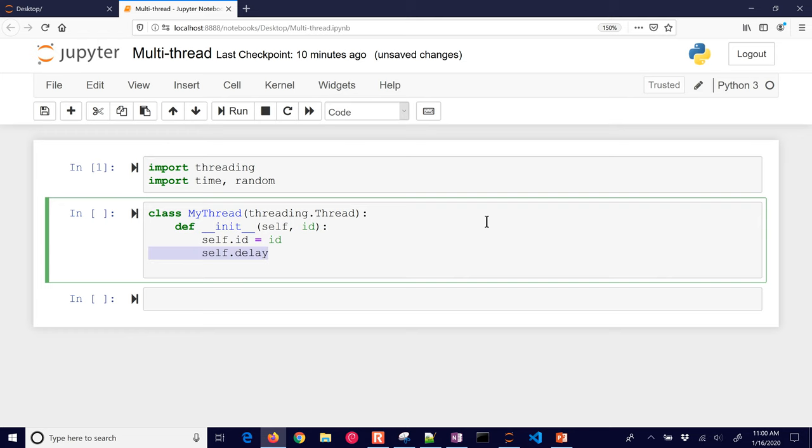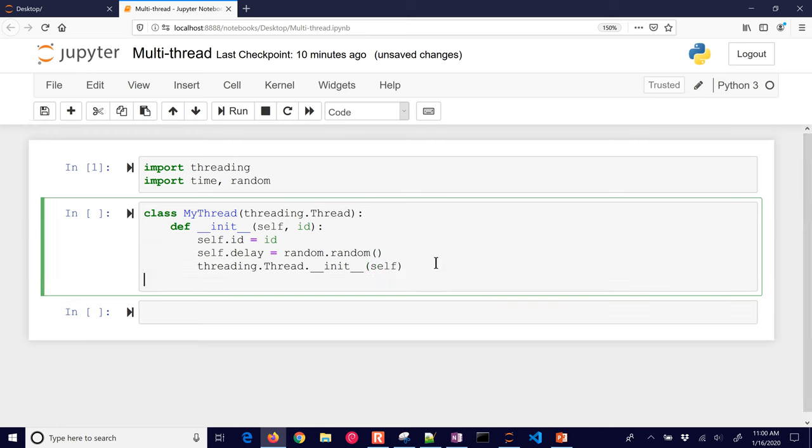And then I'll do self.delay. So I'm going to give it different properties, different variables, ID and delay, and I'm going to assign that just a random number of seconds. And here's threading.Thread.__init__(self). So I'm actually going to initialize the thread.